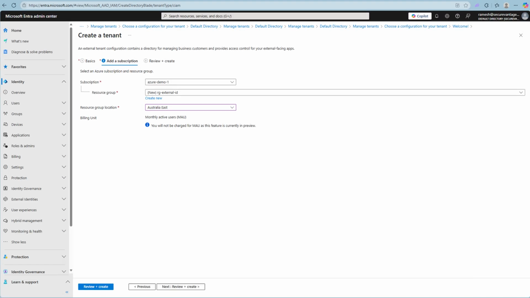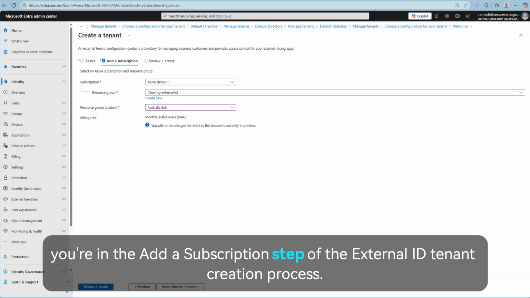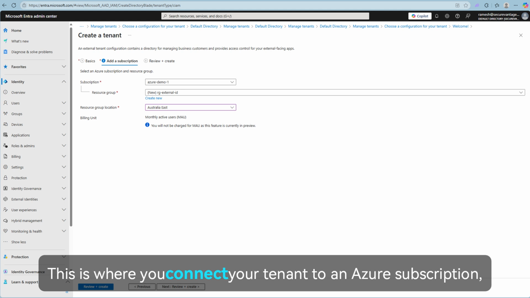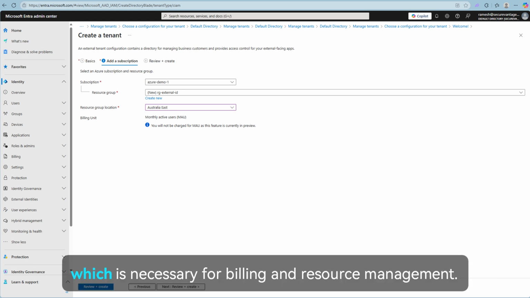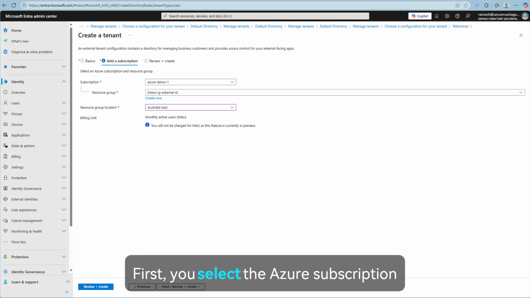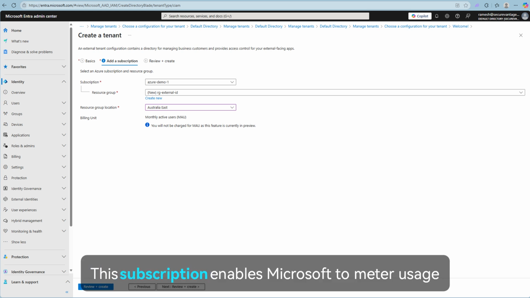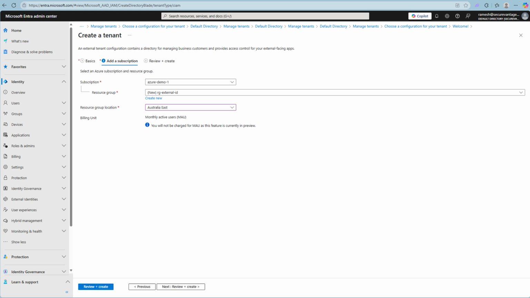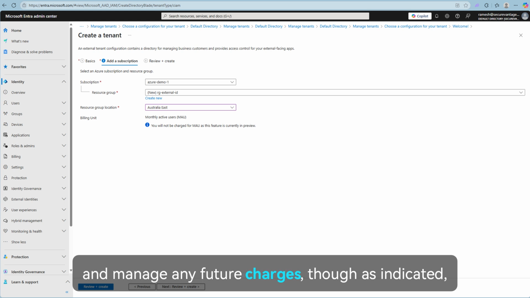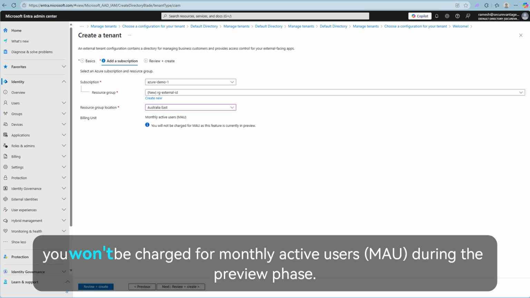On this screen, you're in the Add a Subscription step of the External ID tenant creation process. This is where you connect your tenant to an Azure subscription, which is necessary for billing and resource management. First, you select the Azure subscription that will be associated with this External ID tenant. This subscription enables Microsoft to meter usage and manage any future charges, though as indicated, you won't be charged for monthly active users, MAU, during the preview phase.